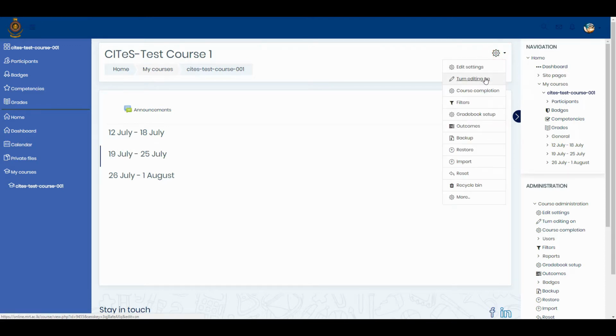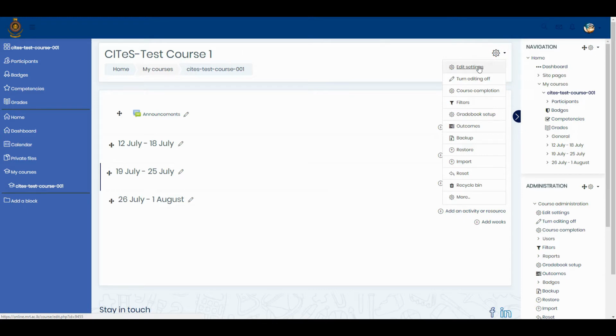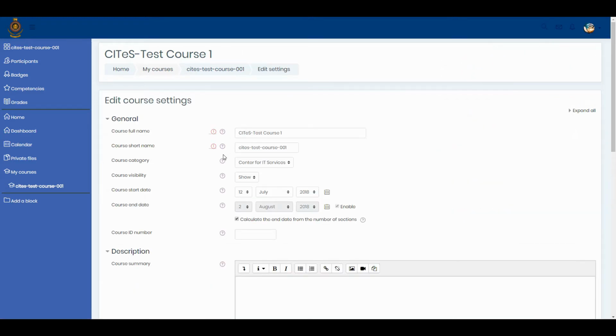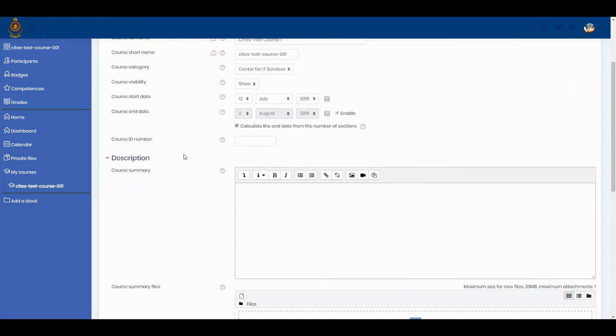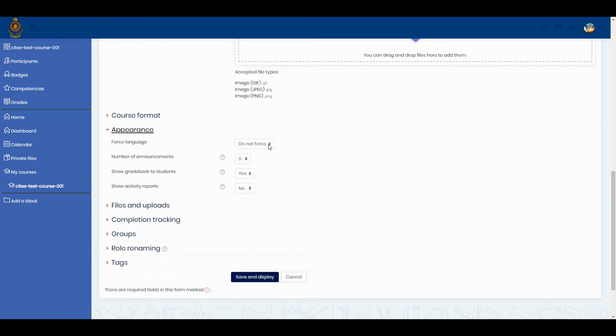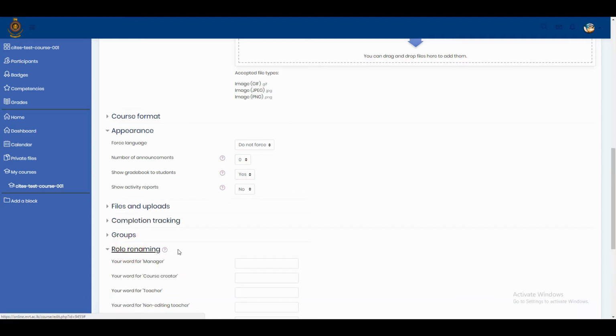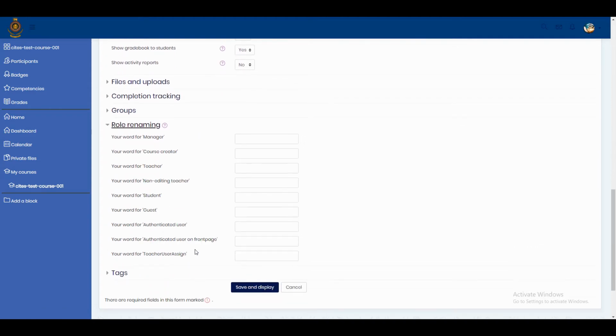If you go back to the edit settings by turning the editing on, the appearance allows you to decide how many news items you want to show in the announcement forum. If you set it to 0, you can delete the announcement forum if you don't think it will be useful to you and your learners. Options can be explored by clicking on them and expanding them.